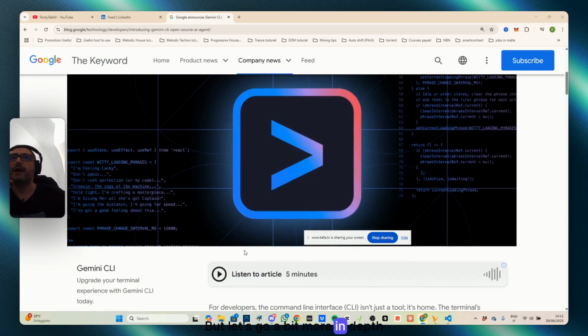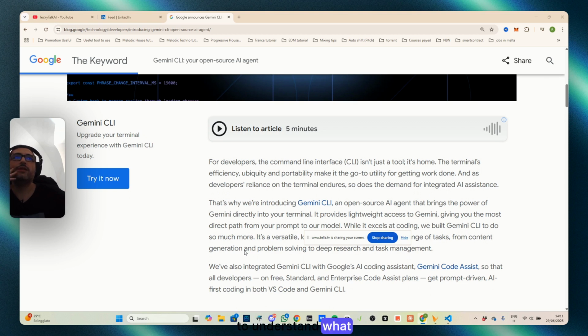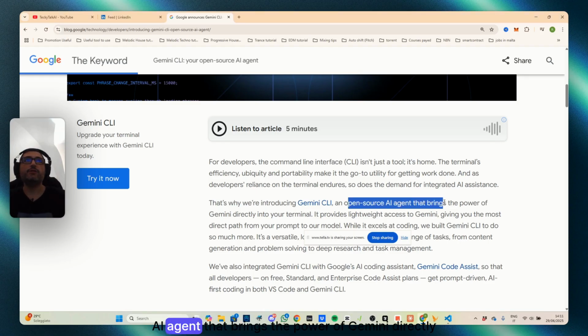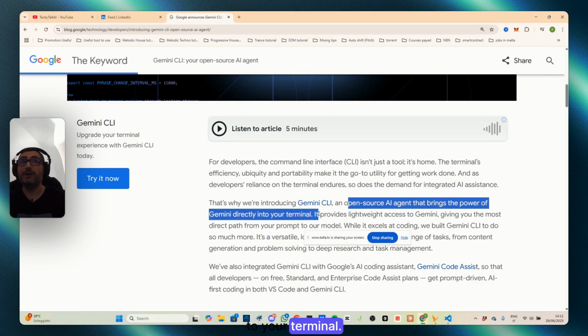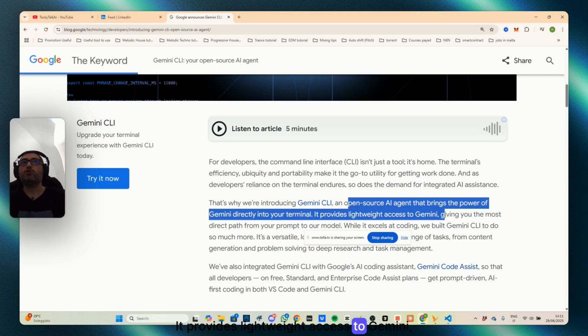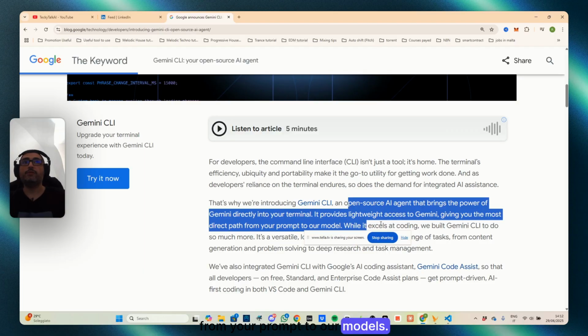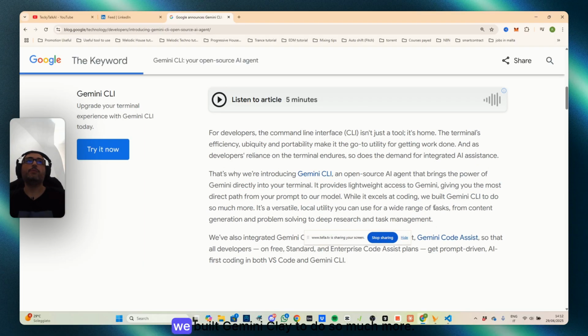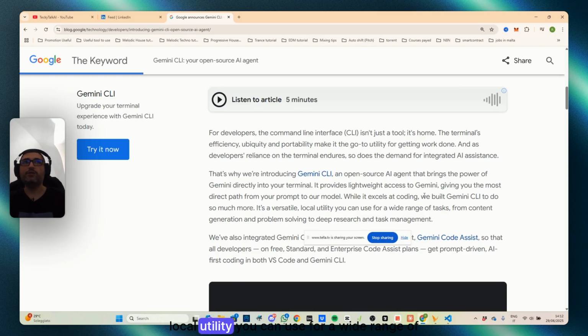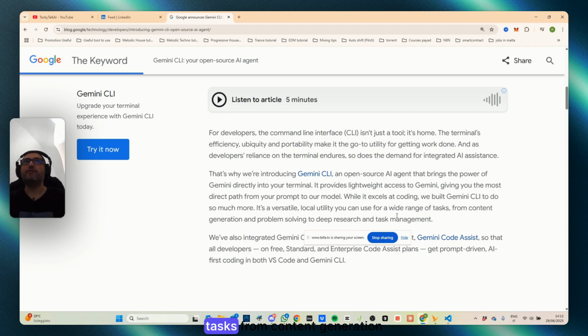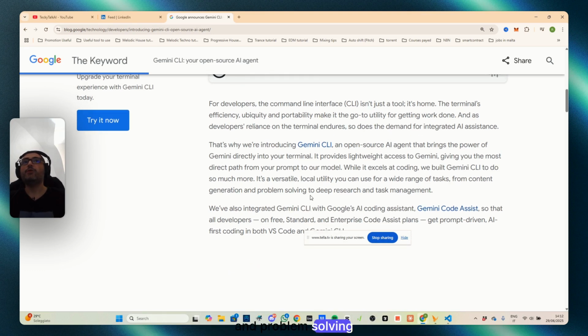But let's go a bit more in depth to understand some information about it. First of all, this is an open source AI agent that brings the power of Gemini directly to your terminal. It provides lightweight access to Gemini, giving you the most direct path from your prompt to our model. While it excels at coding, we built Gemini CLI to do so much more. It's a versatile local utility you can use for a wide range of tasks, from content generation and problem solving to deep research and task management.